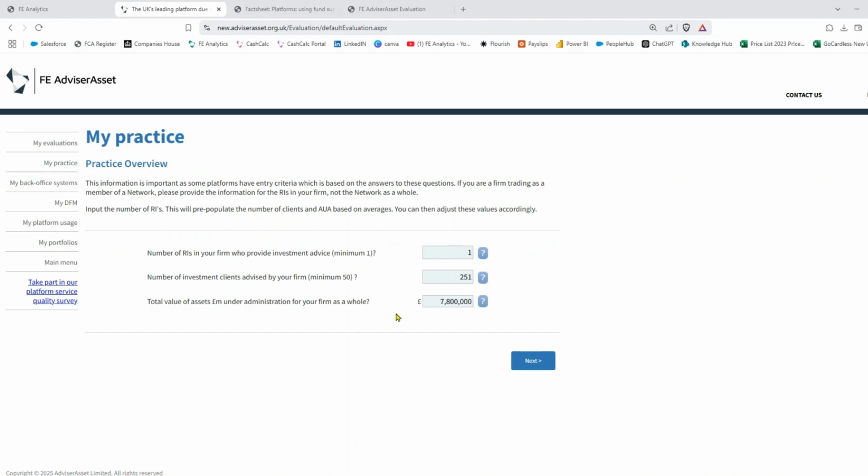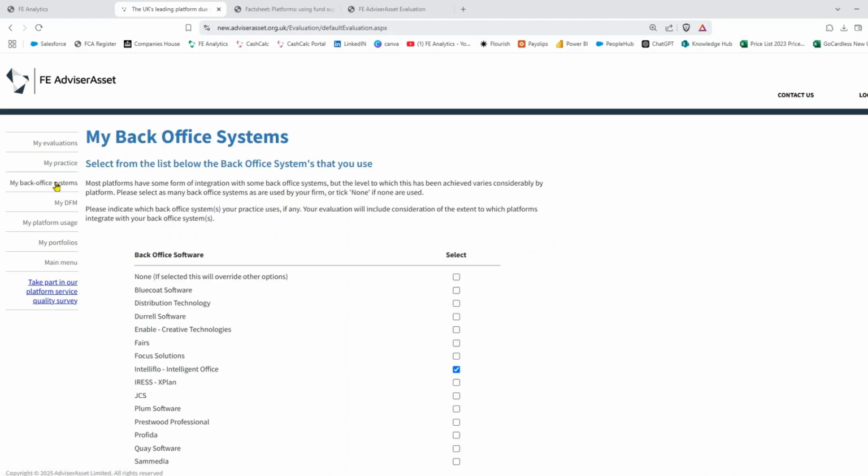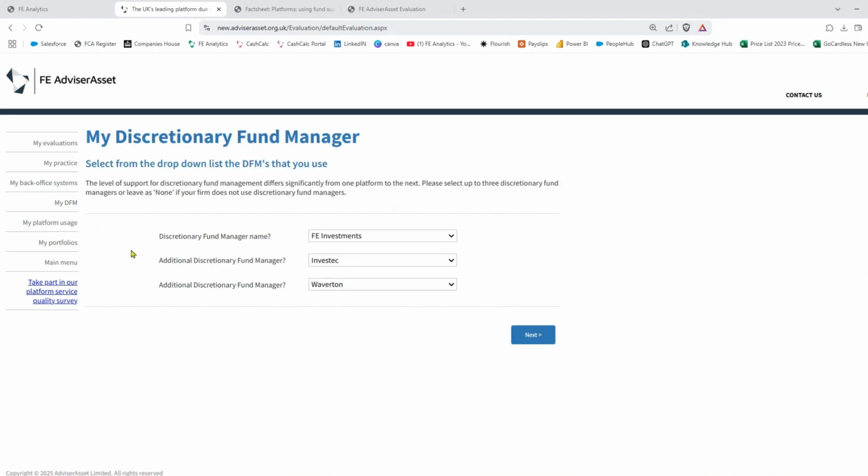clients you look after, the AUM, then your back office systems as well, because some of the questions it's going to ask you about the platforms is, does it integrate with your back office? Well, we need to know what back office you use. So in my case, it's IntelliFlow, so I saved that in here. Some of the options are going to be, look, if you work with DFMs, we're going to need to know that, because we're also going to be asking you questions around DFM capabilities. So these are the 3 DFMs I use.